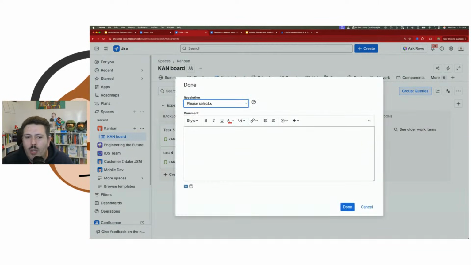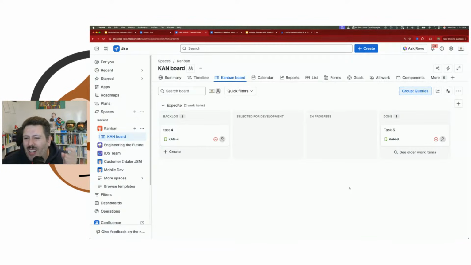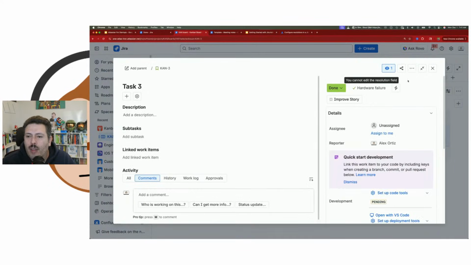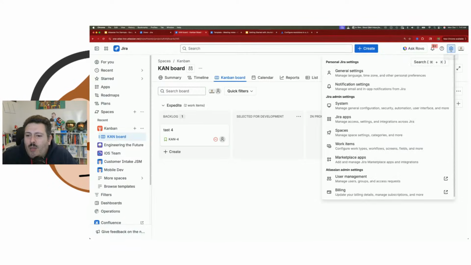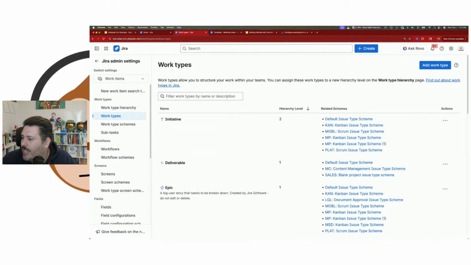Let's go to this and put hardware failure. I'm going to remove the hardware failure, and I want to see what Jira does. I want to see how smart Jira is, okay? So now that I have a task with that resolution of hardware failure, what happens if I try to remove hardware failure, right?